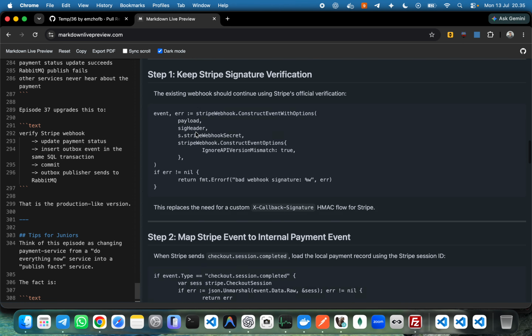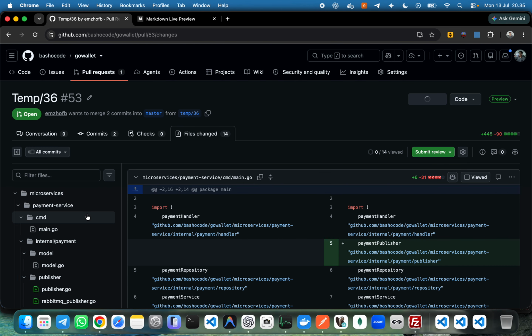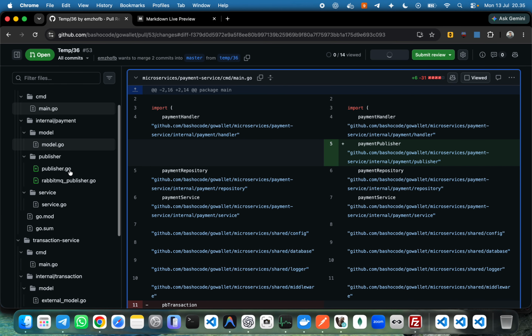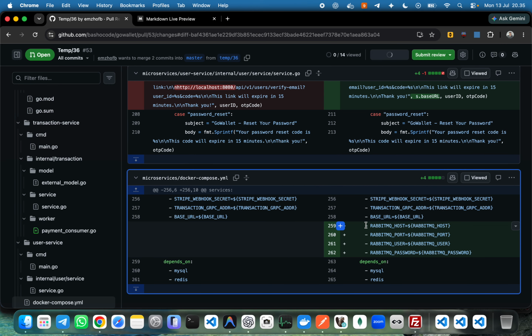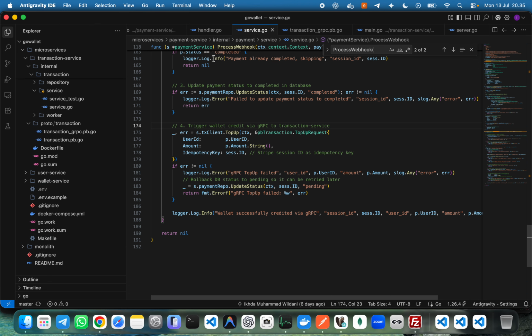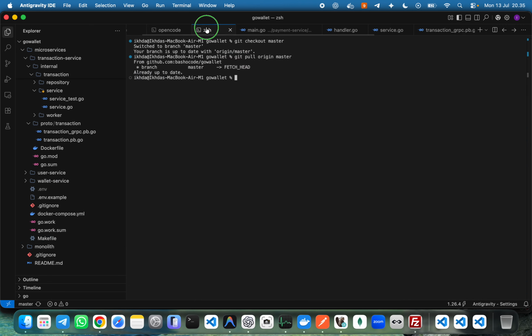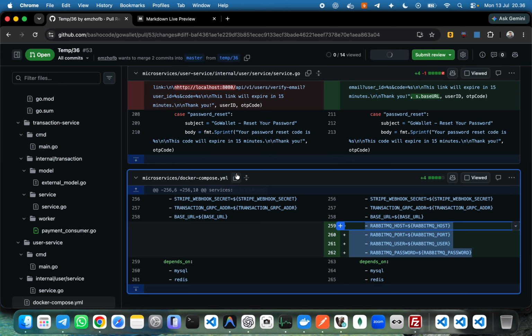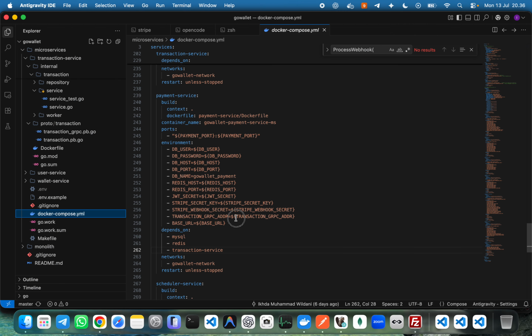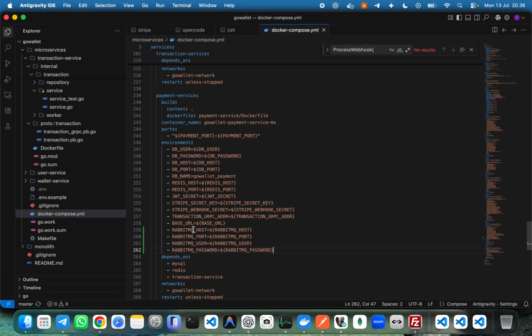So the target is Stripe, the payment service, and RabbitMQ will handle the payment events. What I want to do right now is first, in the Docker Compose, I will add RabbitMQ for the payment service. It should be in the payment service, line 259. I want to close everything else first. Inside Docker Compose at 259 here, I add the RabbitMQ, which is for the payment service.